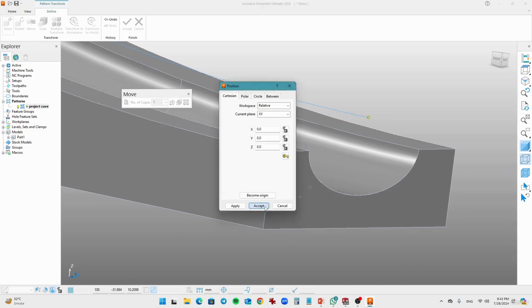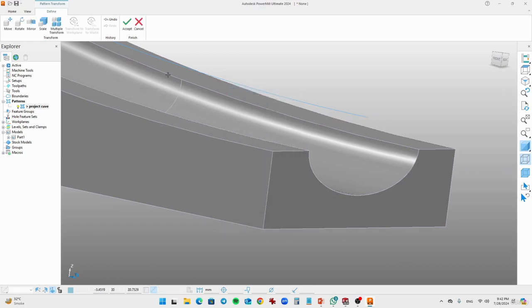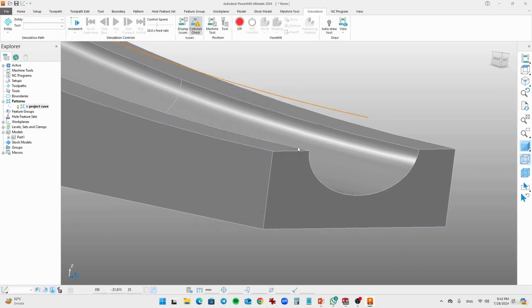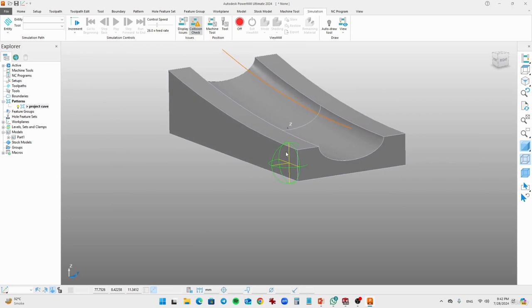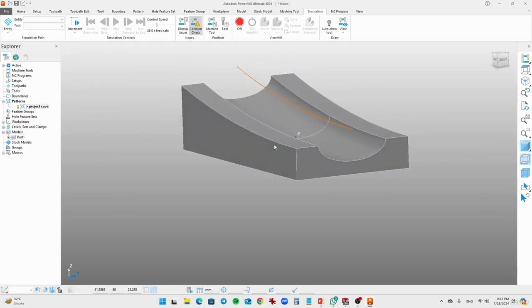Okay, so this is how we can move the curves or move anything. It's a simple thing you can do with the models, with the curves, with the lines, each and everything. Okay, so that's it, simple. Now we are almost ready to apply the toolpath.